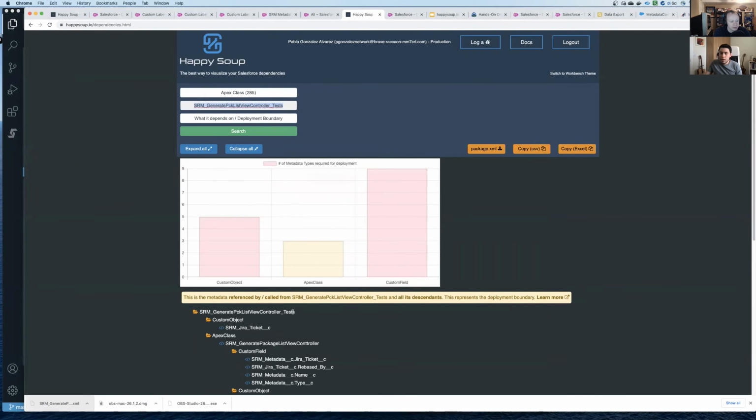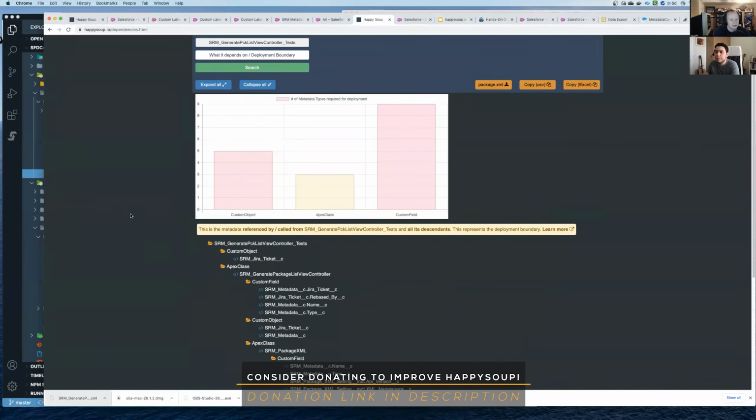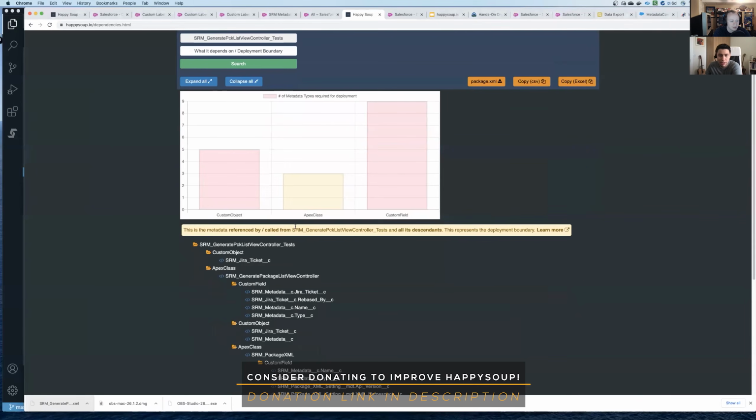And this class doesn't even know that it's not in the original org. So that's what the deployment boundary is. And I'll show you the code quickly, but do you have any questions or comments on that?